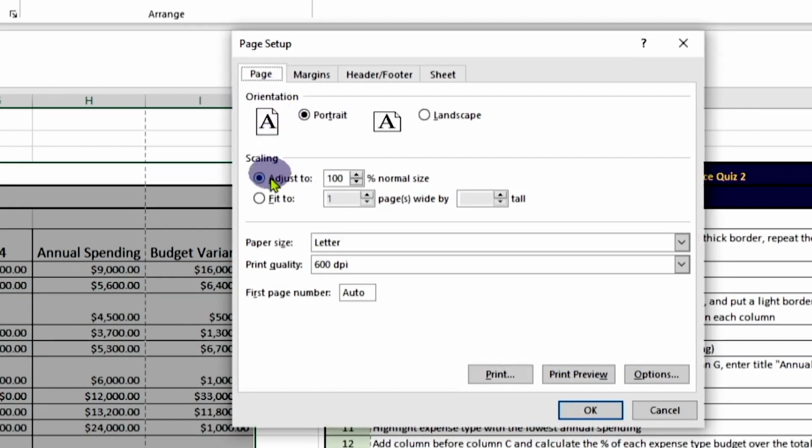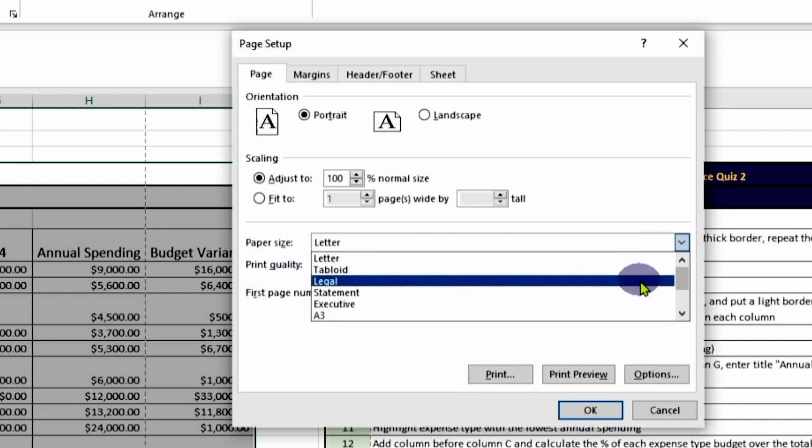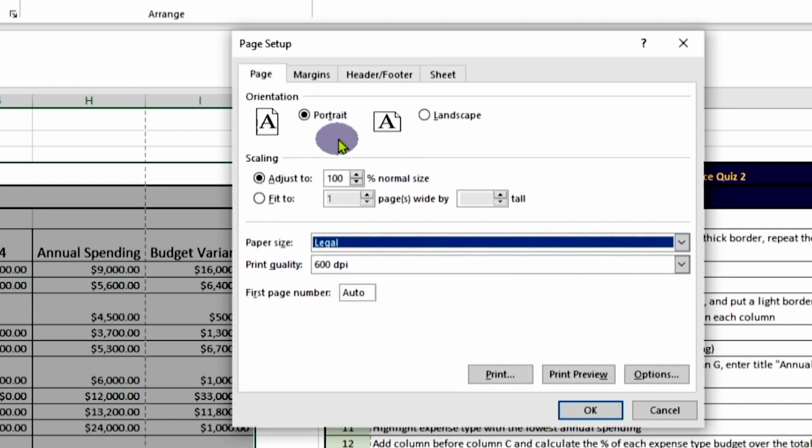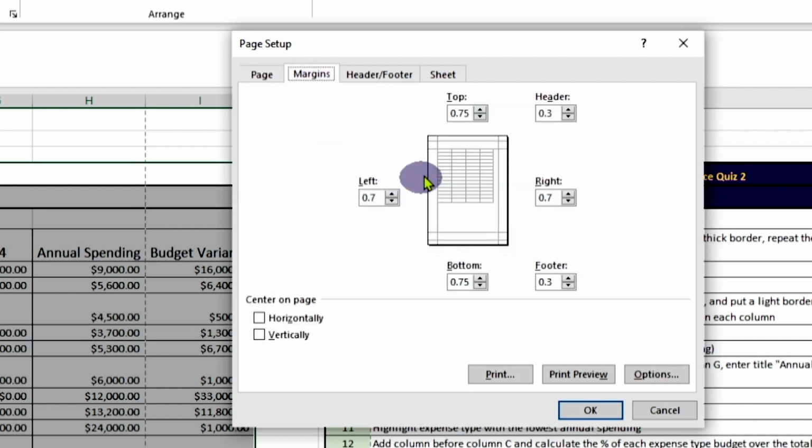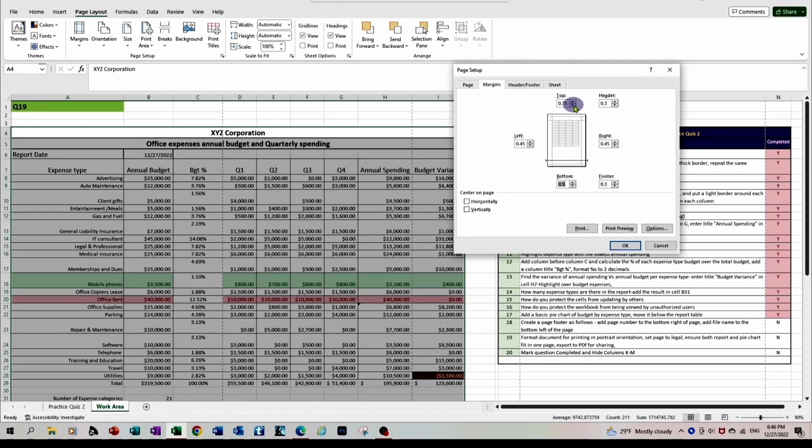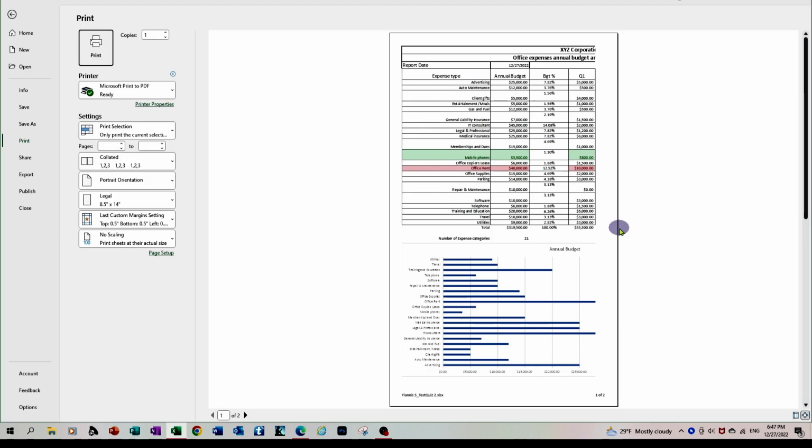Let's change the paper size to legal. We leave the orientation to portrait. Let's go over the margins. I usually put 1/2 inch or as close as I can get to all around. Top, bottom, left, right. Select Print Preview. Let's confirm this is what we want.